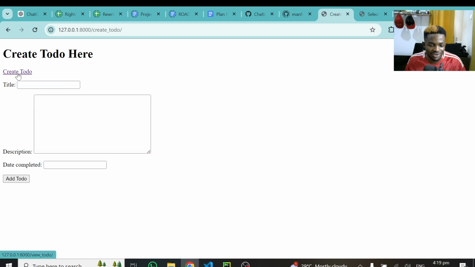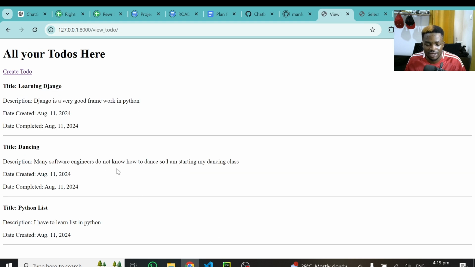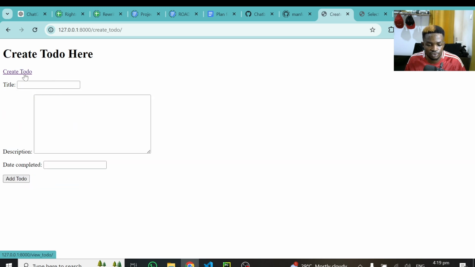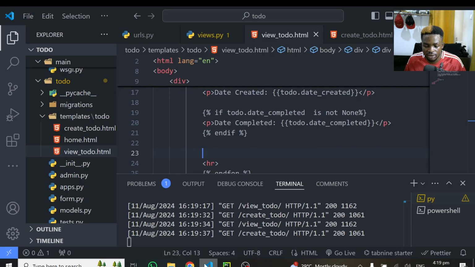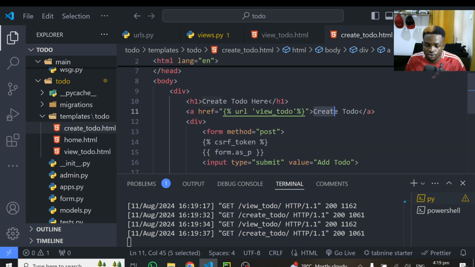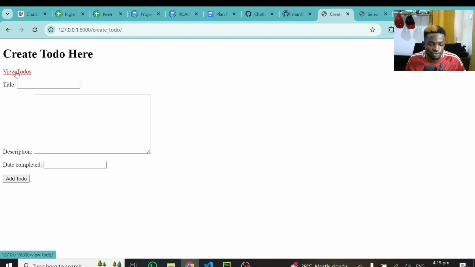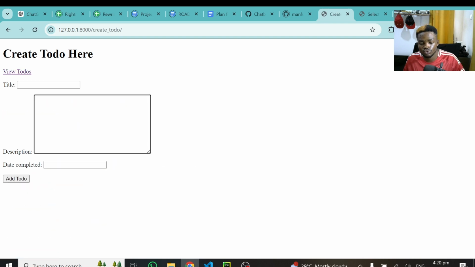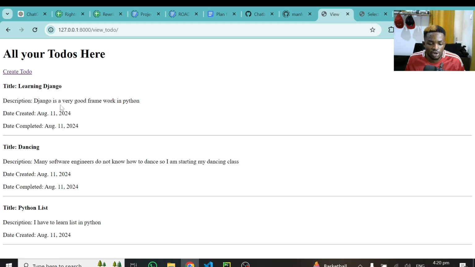Okay, so here's create todo, here's also create todo. You have to change that. One should be view todos. So when you go to create todo, it should take you to view todos. So let's modify that. This should take you to view todos. Okay, so view todos takes you here, create todo takes you back. When we finish, we'll link everything to the home, and then we can do everything from the home. Okay, so now we are able to view all our to-dos.